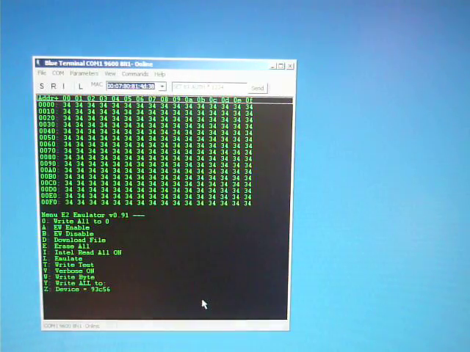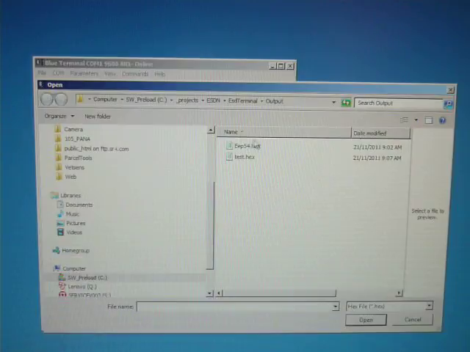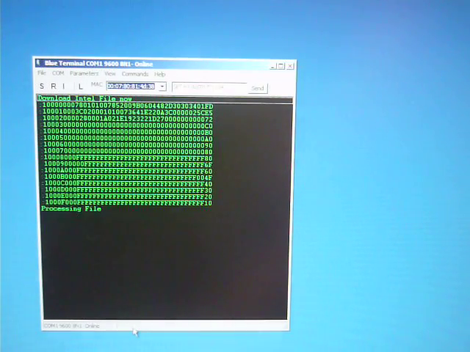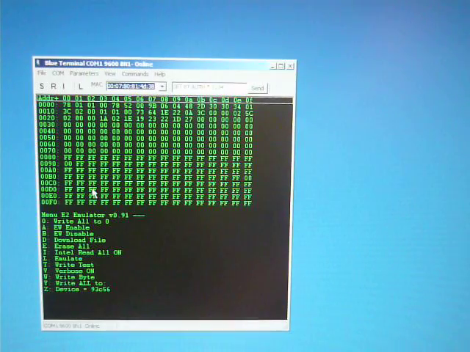A more advanced feature is being able to download a file. We can do this by pressing D and then selecting the file to download. We will download test.hex. This takes a while to load, and we can see the file loading in the status bar down here. So line 12. 13. And there it is. So it's finished.